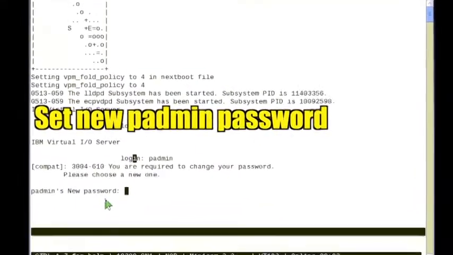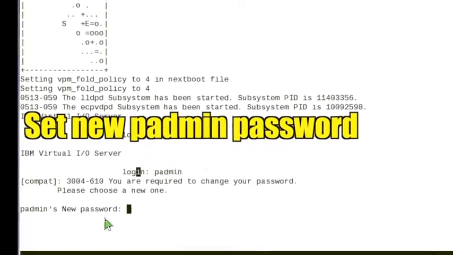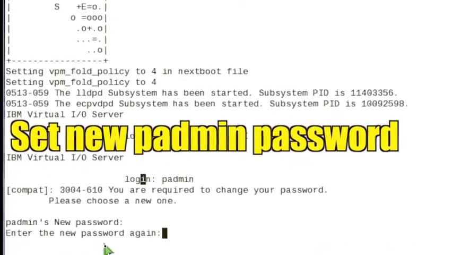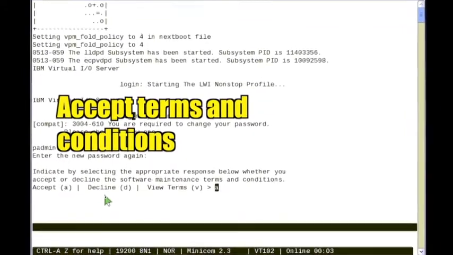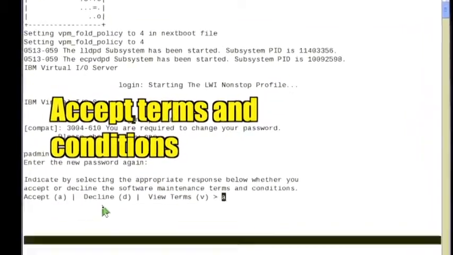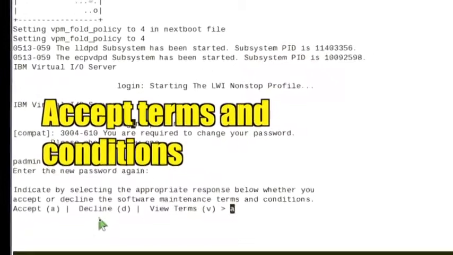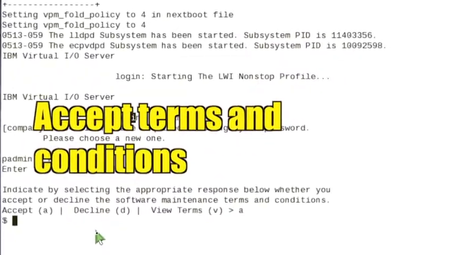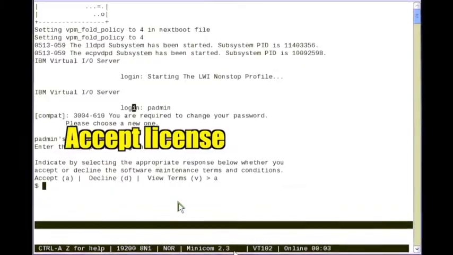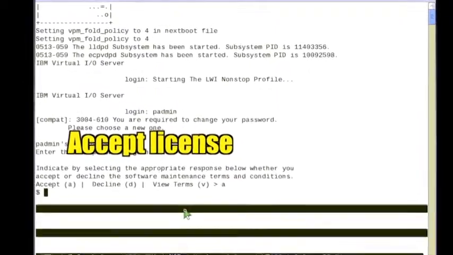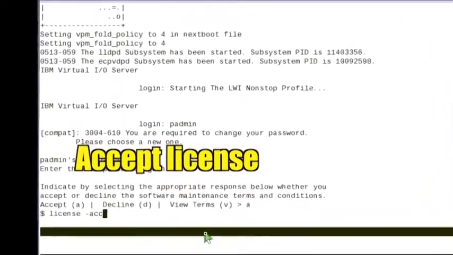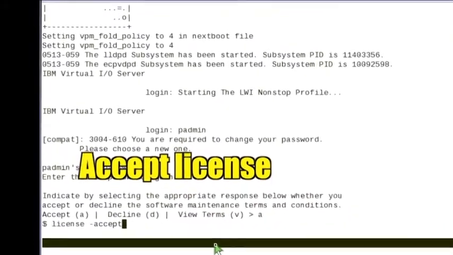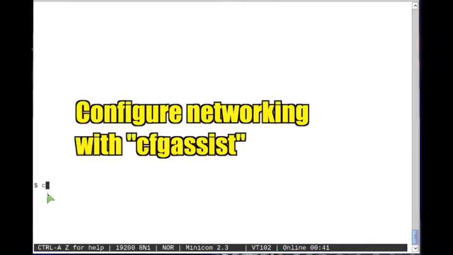Enter a new password for the pAdmin account. Accept the software maintenance terms and conditions by selecting A and pressing enter. Accept the license by entering license space dash accept and pressing enter. Configure networking with the config assist command.